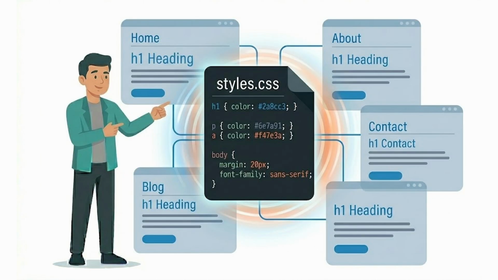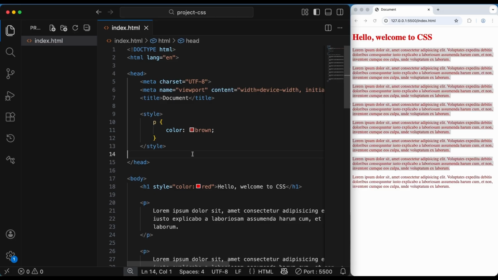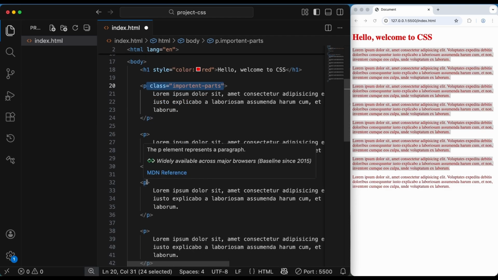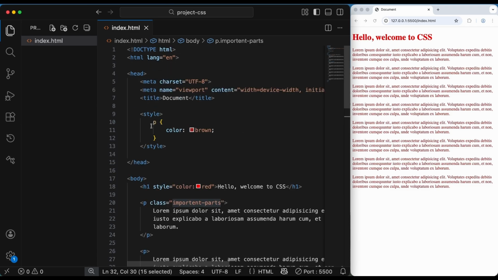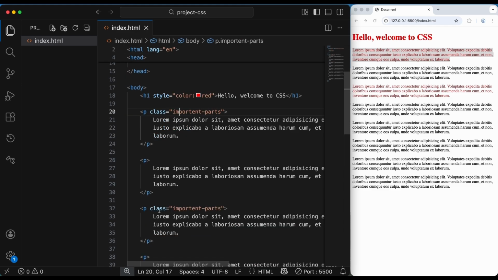So what is the solution? The solution is external CSS. How can we add external CSS? Actually, before I add the external CSS, here I will create a class and make this class name important parts, and I will copy this class. In future lessons I will show you how to add CSS to classes and IDs, but for now I will add it like this. Now we have two brown paragraphs because we added a CSS style to this class, and that class is attached to this paragraph and this one.